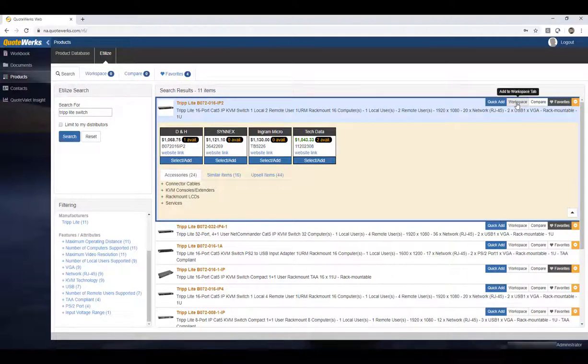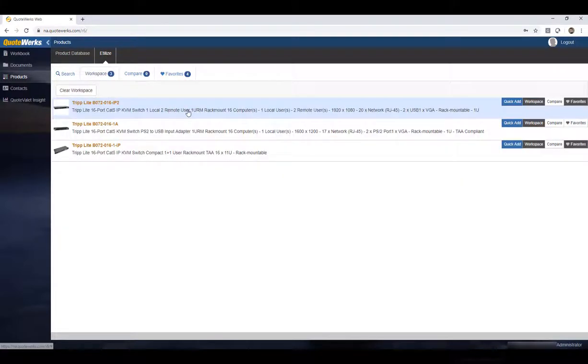The Utilize integration with QuoteWerks Web comes with a couple new features. One is going to be the workspace. When you add an item to the workspace tab, you'll see here at the top, it's added here to your workspace tab. So if I go through and add a couple items to that tab, and then click over to that tab, we'll actually see those 3 items that I've added.